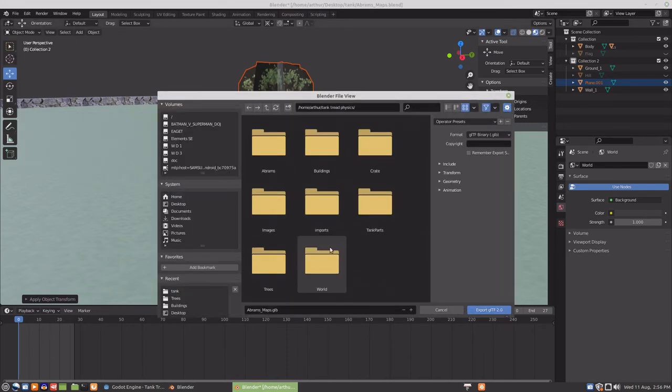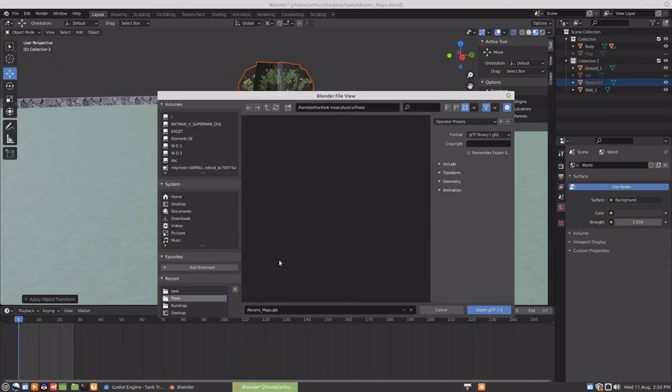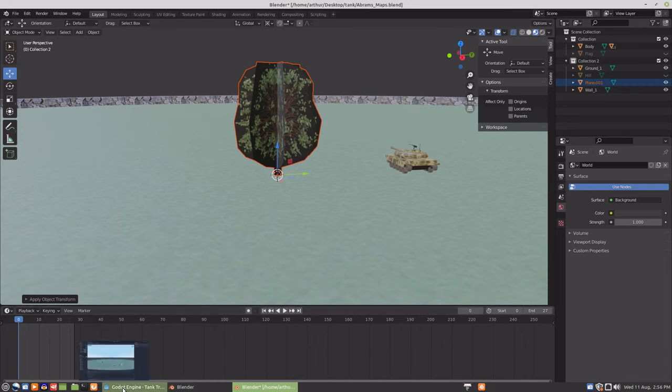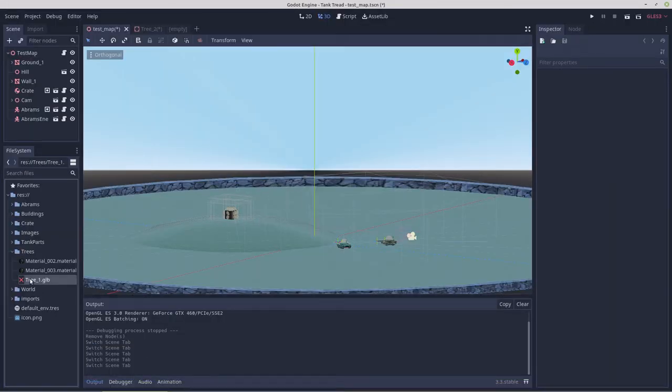whichever is the preferred format. I have a file for trees. We'll go tree 1, and I intended to capitalize that. Include selected objects only, otherwise we'll export the whole map into the folder. And we'll have a look at what that looks like.